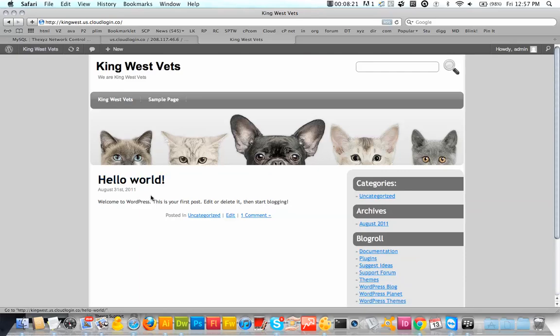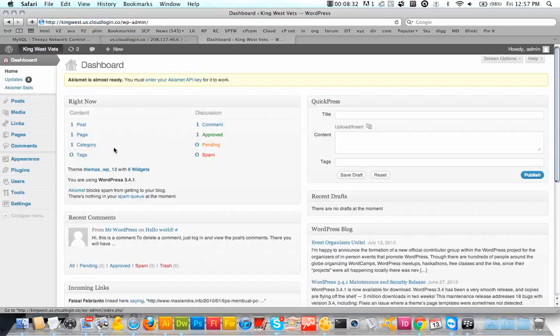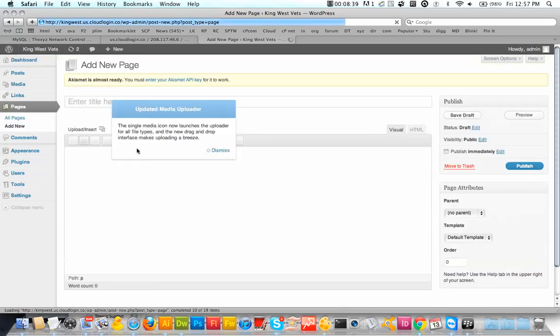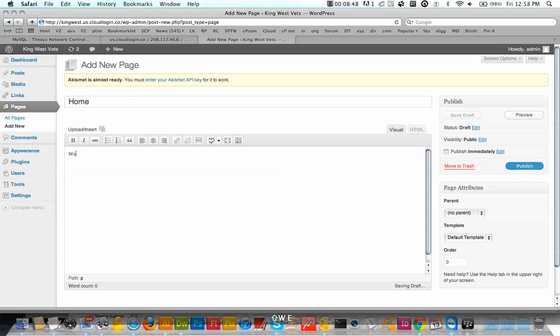So by default it's showing the blog page on the home page, and that's this Hello World. It's the standard WordPress page. So what we're going to do is start building our site here, and we're going to do so with pages. So I'm going to add some pages. The first one is going to be our home page. It's going to be called Home. Welcome to our new site.